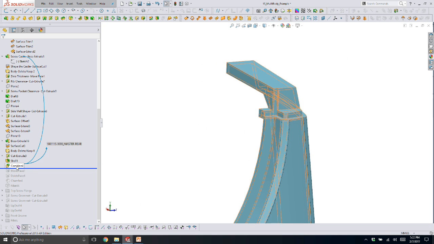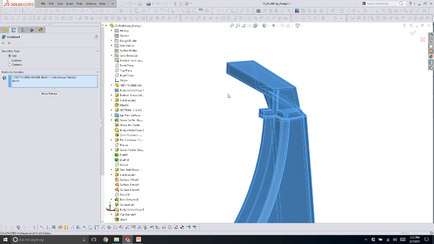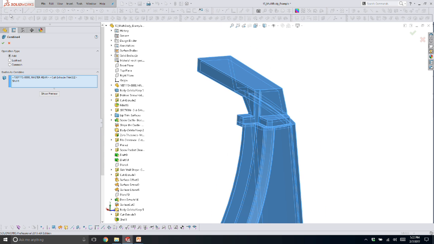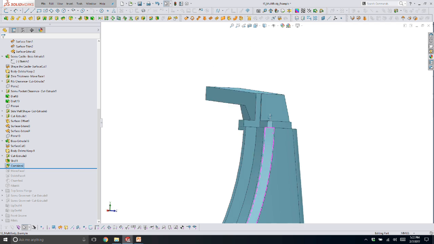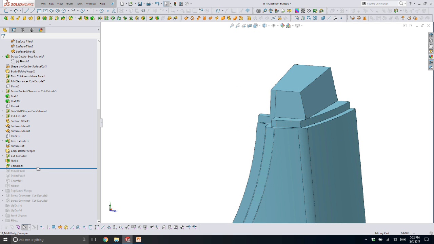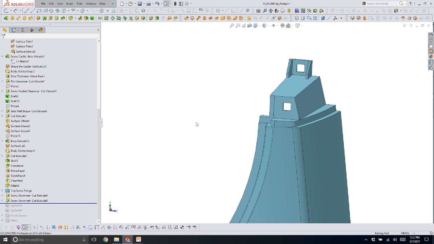And I can use the combine tool to put it back together. So I added my two bodies, and now I can go through and start drafting. I'm using a little bit of a tricky draft in this situation.